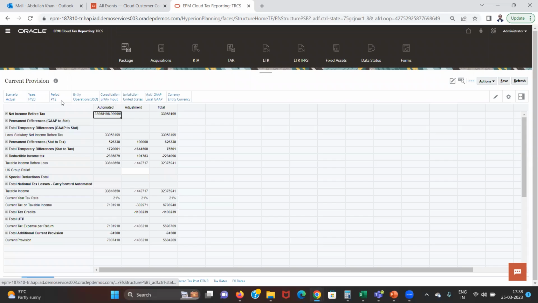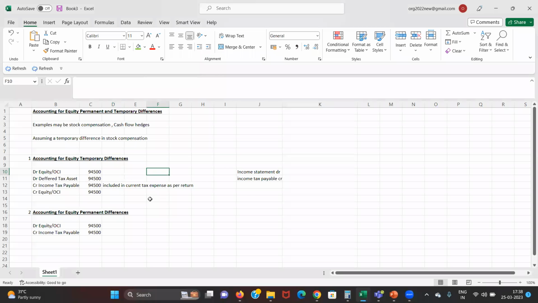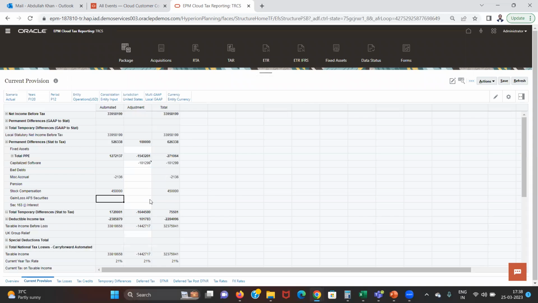This is my FY20 P12 for entity operations USD, and jurisdiction is United States. I have my NIBT and the current provision. I will go to the temporary difference account where I have created the stock compensation account, which is my temporary difference. I have a temporary difference of 4,50,000. My stock compensation, which is booked, is 4,50,000, and the tax rate is, I guess, 21%.